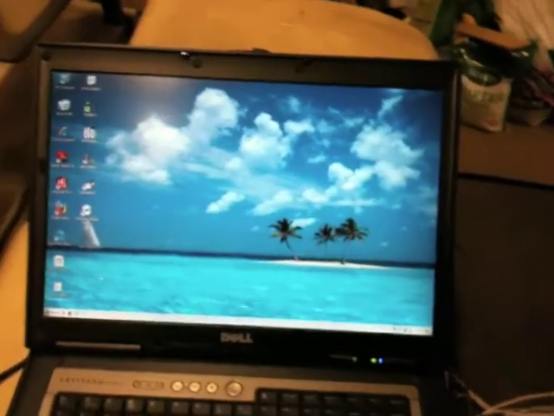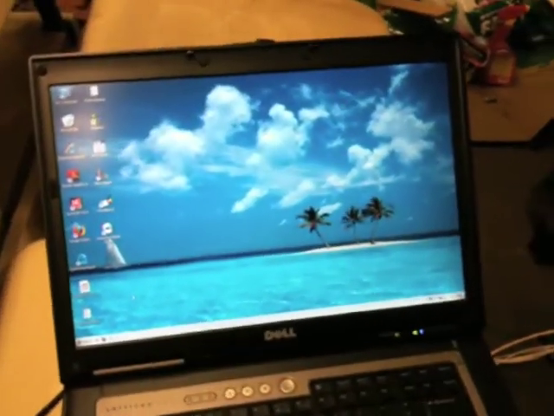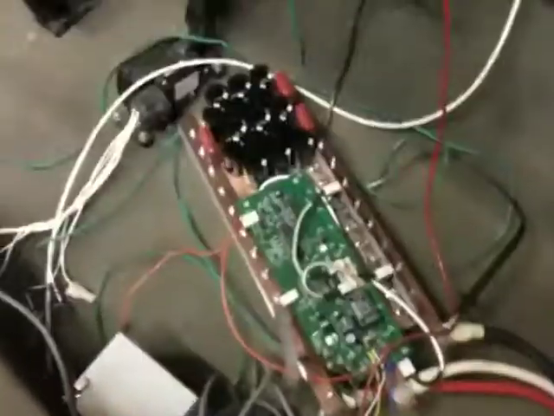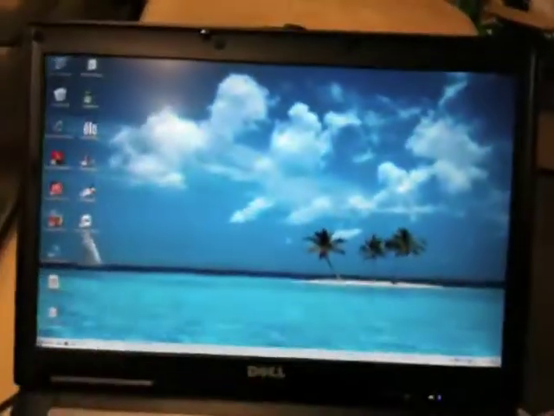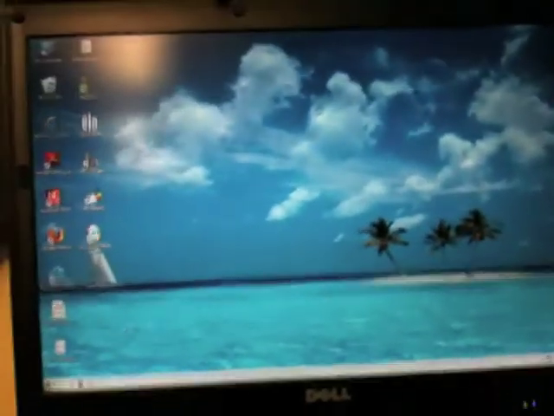Okay, here's a little video showing the new firmware for the controller that Fran wrote. This is actually the first time it's ever been tested, was tonight on a motor. It seemed to work pretty good. So this is actually configurable through the serial port.